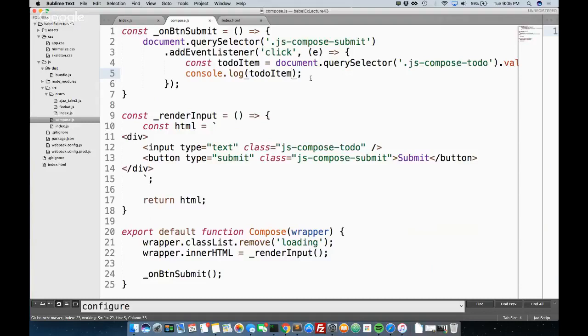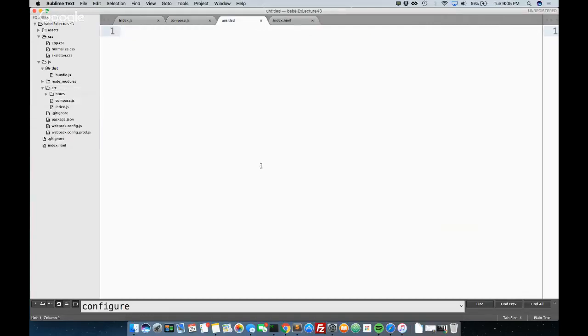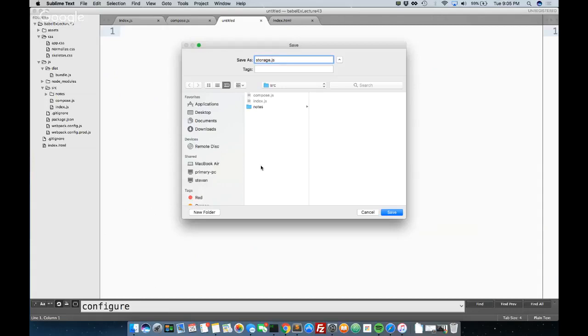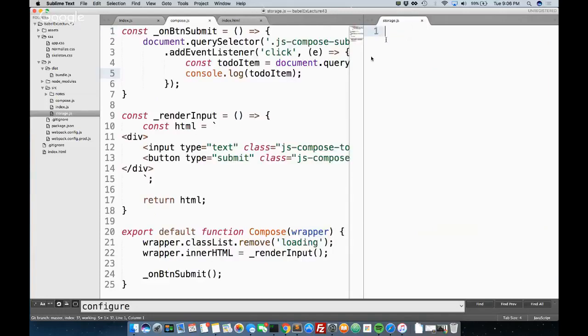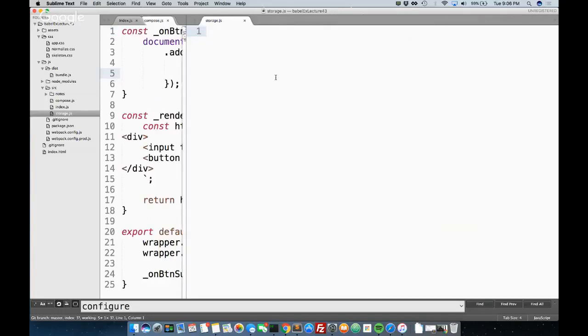So what we want to do here is, if this was a server, you would do a post request, right? But we're not about that life right now. Instead, I'm going to store it into something called local storage, right? So here's what I'm going to do. I'm going to create a new file called storage.js. Okay? You guys ready for this? Okay. All right. Const storage equals this, okay?